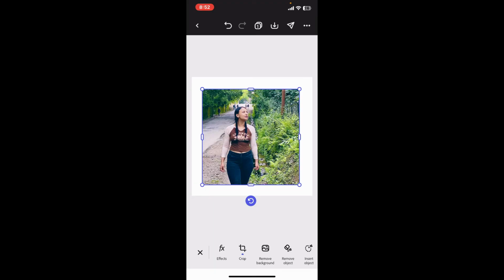By following these steps, you can easily resize your images to fit your desired dimension in Adobe Express.